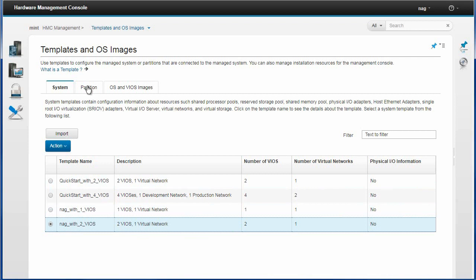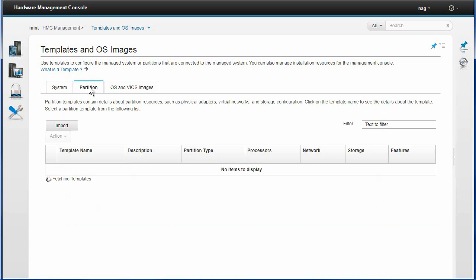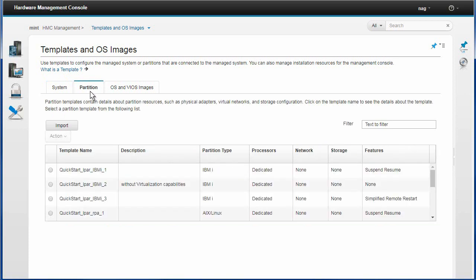I could destroy one of my Power 6 machines and rebuild it using a system template. In fact, I could actually capture the current config and build a template from it and then see if I could rebuild it using a system template. What I do much more often is these partition templates in here. Again, we've got an import, we select one, we've got actions in here.